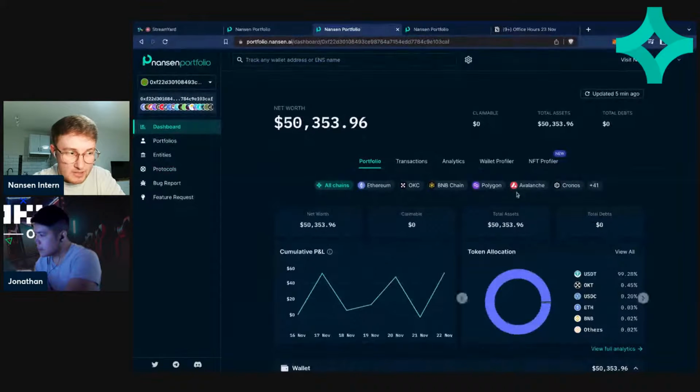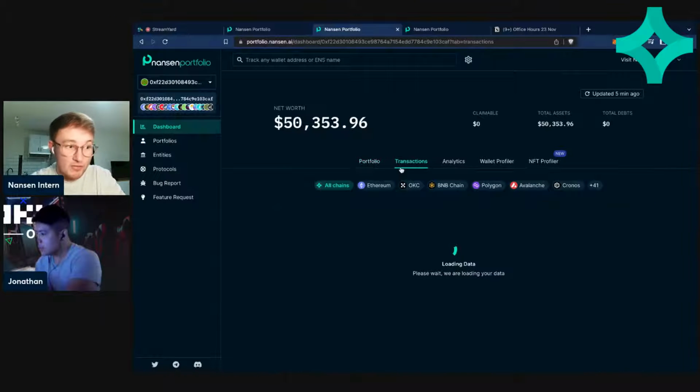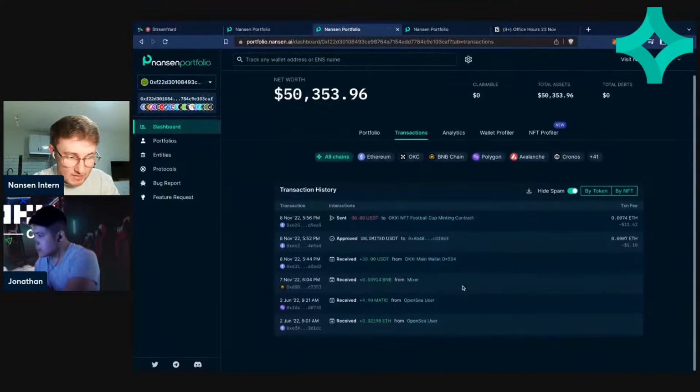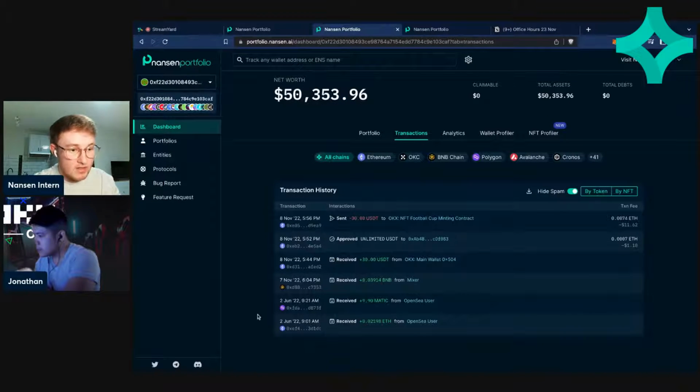And hopefully this makes a nice screenshot as well, because you have all of this in one if you ever want to show off your portfolio, for whatever reason, or if you find someone else's. So for instance, I've been tracking that FTX Exploiter wallet, so it's really easy and nice to see. Here you can see transactions again, a good example of how we have other chains within here. The OKX NFT Football Cup contract.